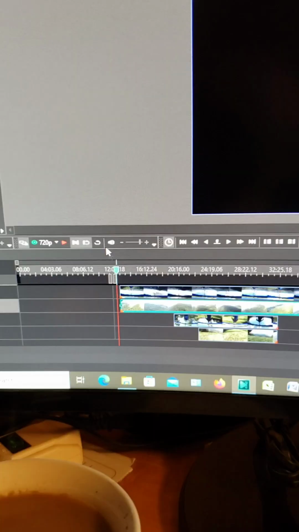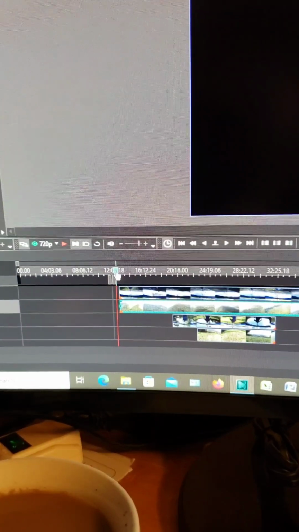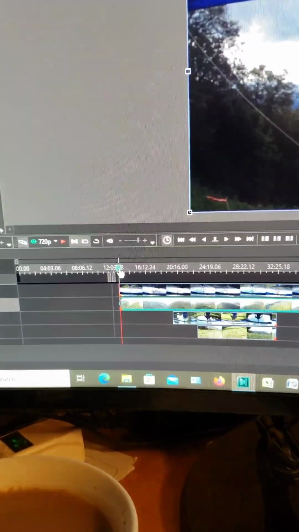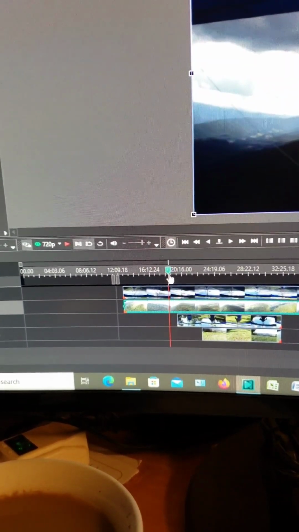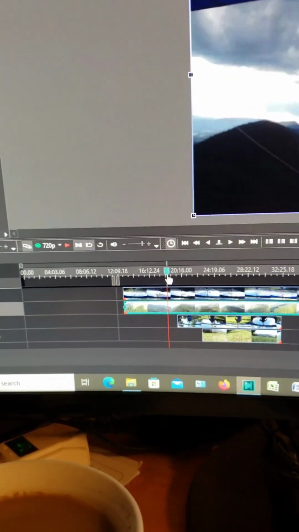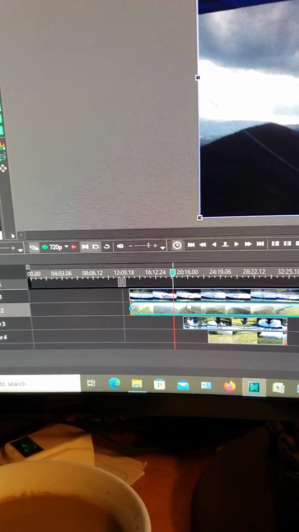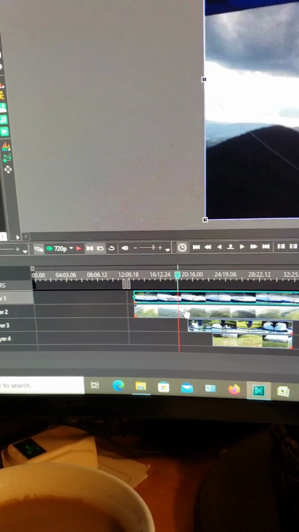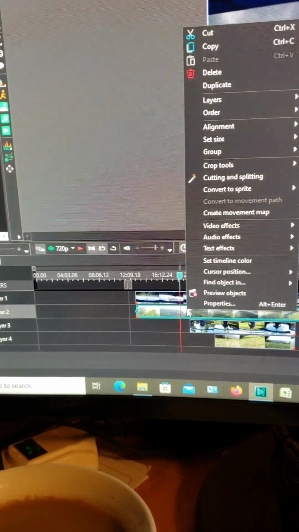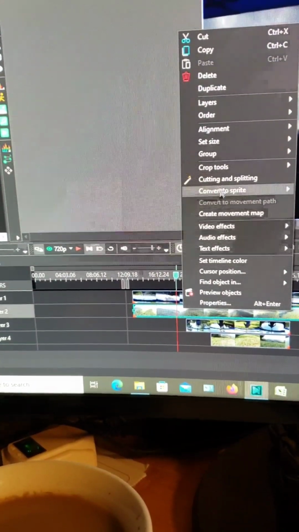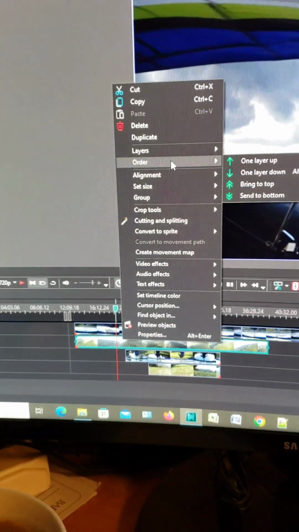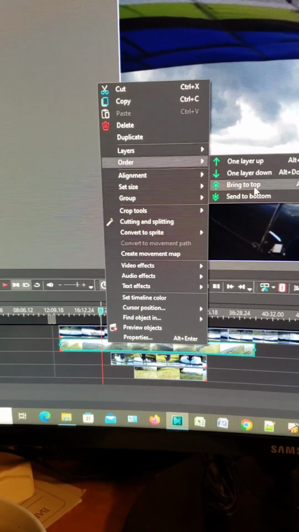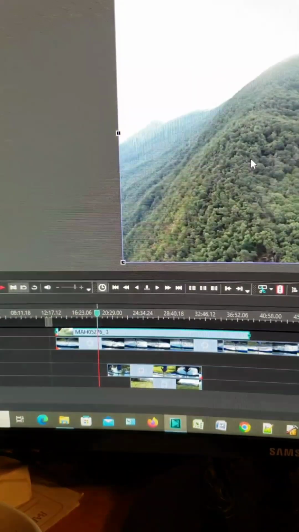let me see. I'll move this forward so you can see the timeline forward. There's the launch. But if I wanted to show you what it looks like from the front view camera, I can select the front view camera, and I can use this thing here that says order, and move it one layer up, or bring to top one layer up.